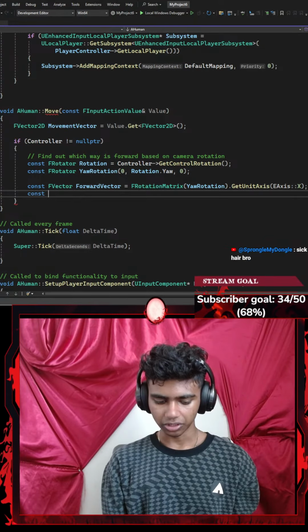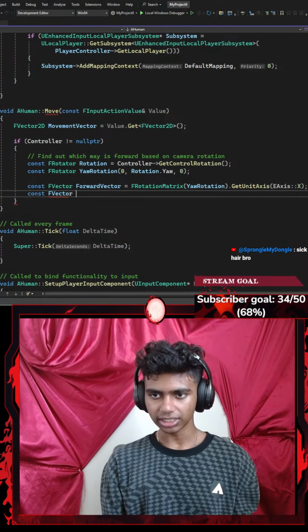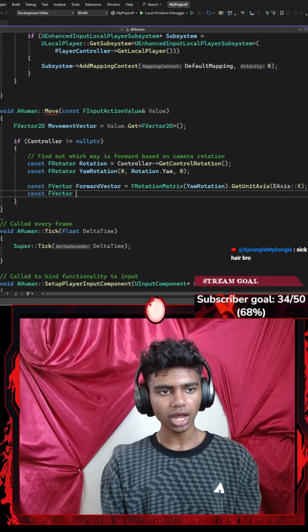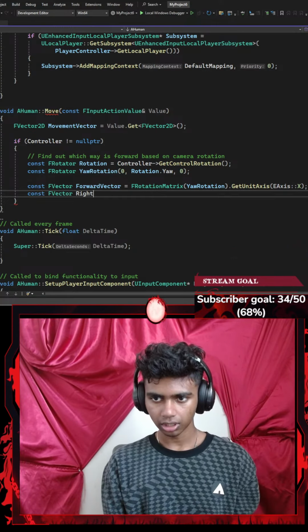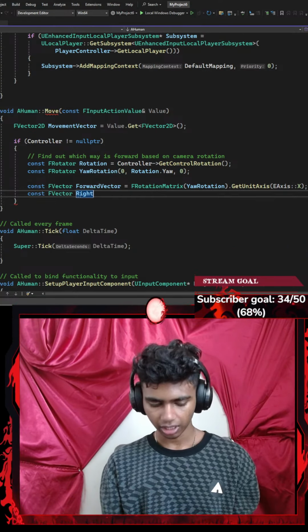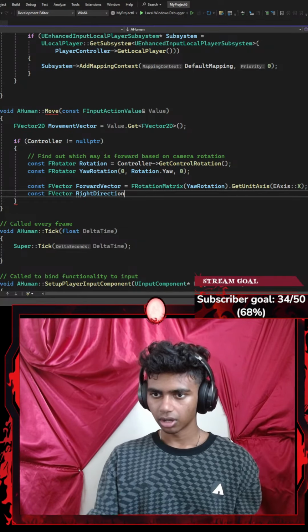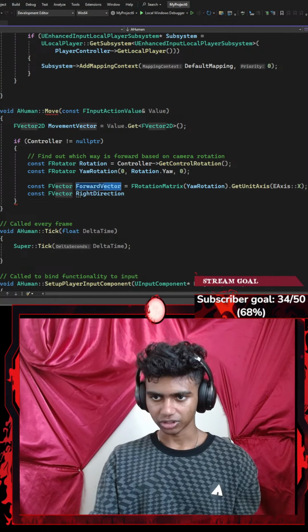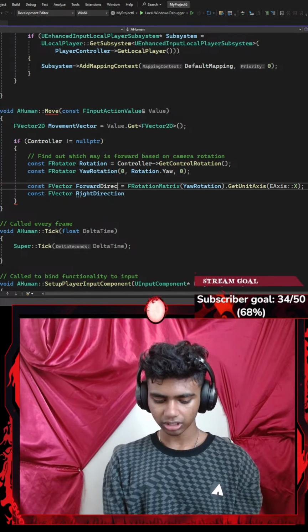I'm gonna go ahead and do the same thing with an FVector. This time, instead of my forward vector, I'm gonna go with my right vector. Let's go with RightDirection. Okay, I think direction is a better word as well. Let's go with something like Direction.